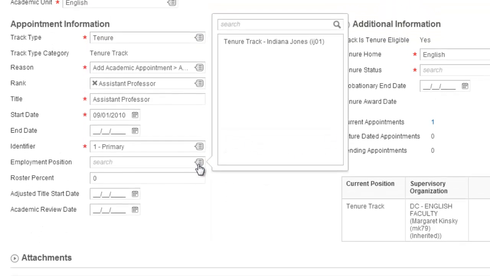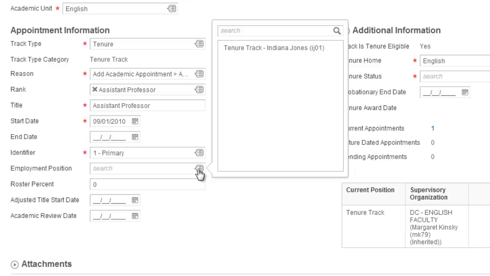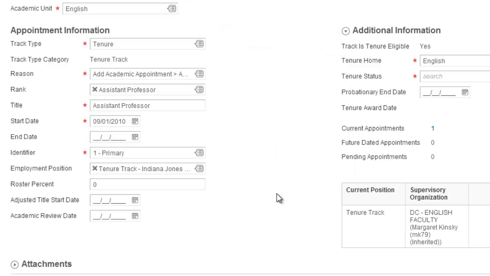For the employment position field, you'll want to enter the current appointment information, which you would select from the drop-down list. Keep in mind, you won't be able to select a position for older records since they are not being converted from HREM. We will leave the roster percent field blank since this is the worker's only academic appointment. We can also leave the adjusted title start field blank when adding a new appointment.